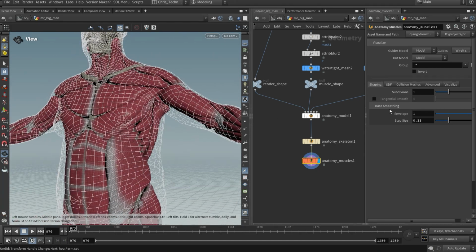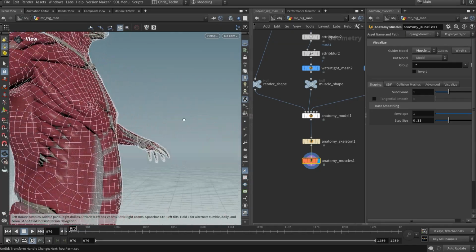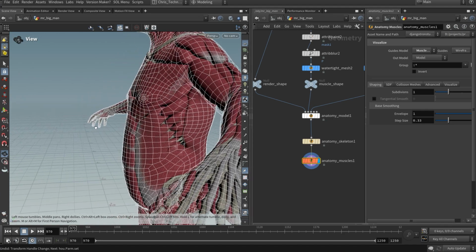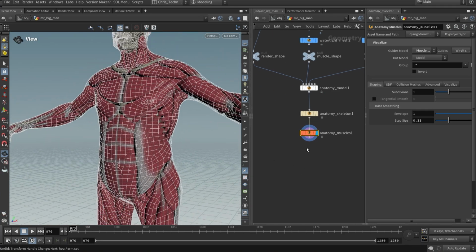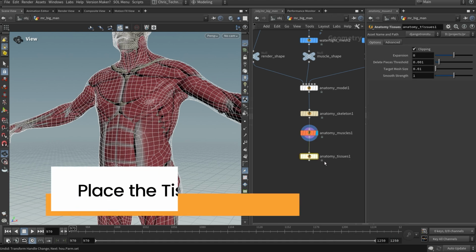So again, we'll switch to the muscle shape just to see an idea of where we're at with it. Yeah, the placement of this is not great, but let's move on anyways. We'll do the whole process and then come back. Anatomy, tissue.